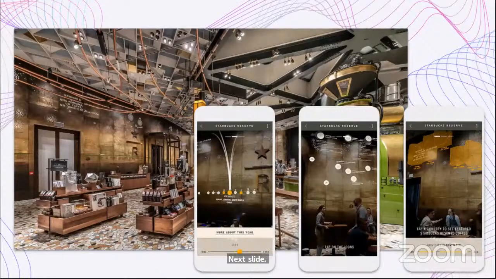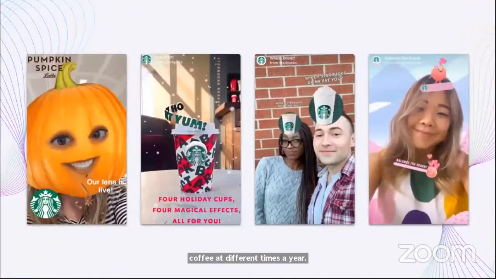And then this one was at Starbucks Reserve, and I think is in Italy, where they have this really fancy brass wall in the background, which has all these maps and information about the history of coffee and where Starbucks gets their coffee. So they have these app experiences where you can hover over different parts of it, and it'll show you how the coffee trade has evolved through time, and places where Starbucks gets their coffee at different times of the year. Next slide.